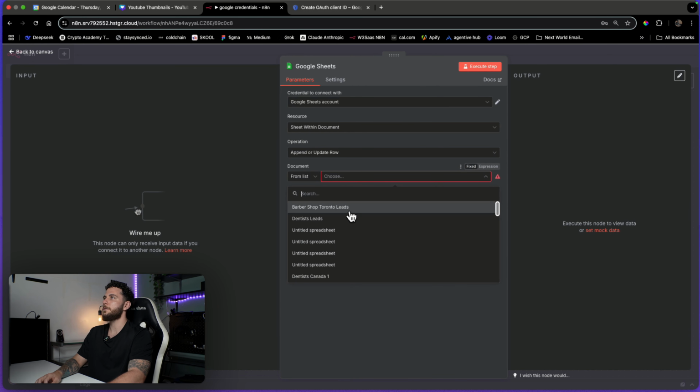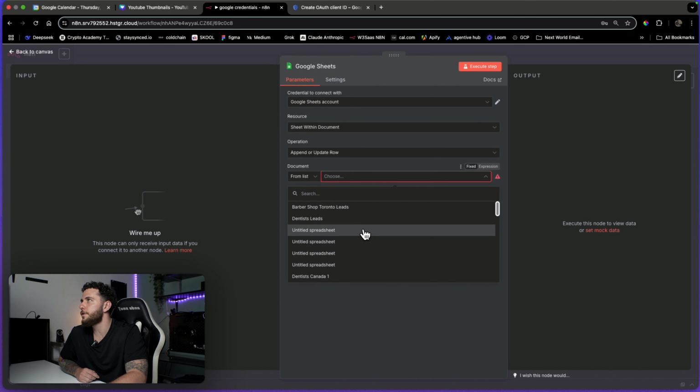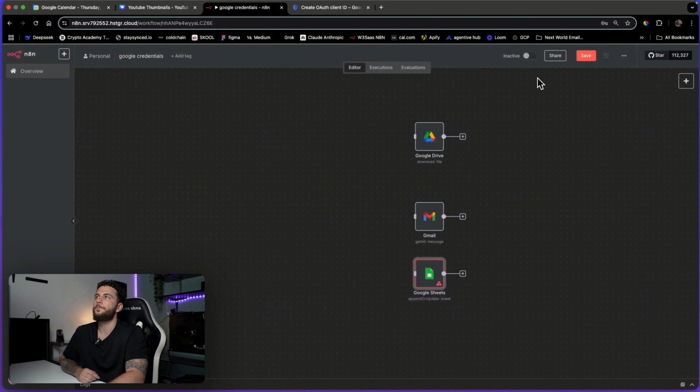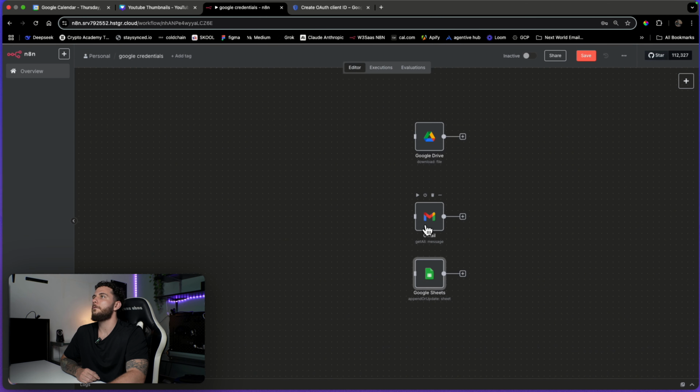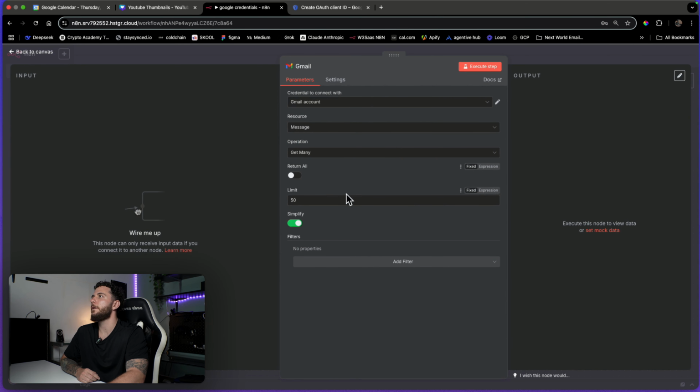So in our Google Sheets, now I have access to all of my sheets here. So we know that's confirmed. All right. And we'll select sheet 1. That's not in the red anymore. And then the Gmail, you can't really see anything here. Just know that it is connected.